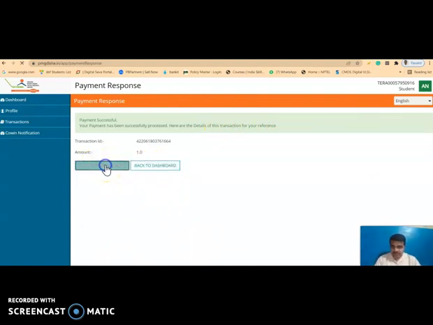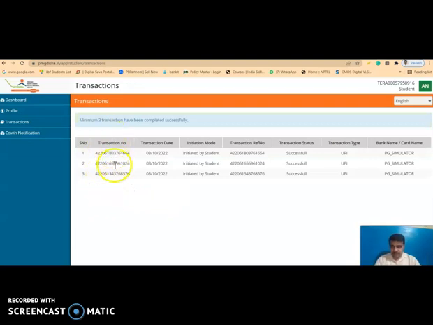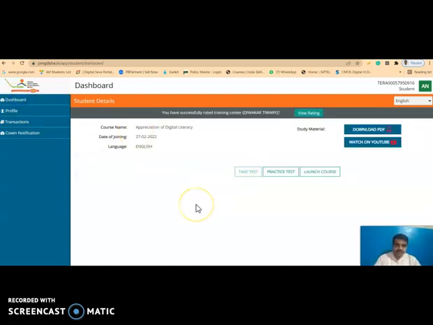First we will see the transactions. When we go to Back to Transaction, it shows all the transaction numbers, transaction date, initiate mode, transaction reference number, transaction status, transaction type, bank name or card name. This is your PG simulator. So minimum 3 transactions have been completed successfully. The student outcome form and transaction activity we have successfully completed. This is the third activity that we have successfully completed.